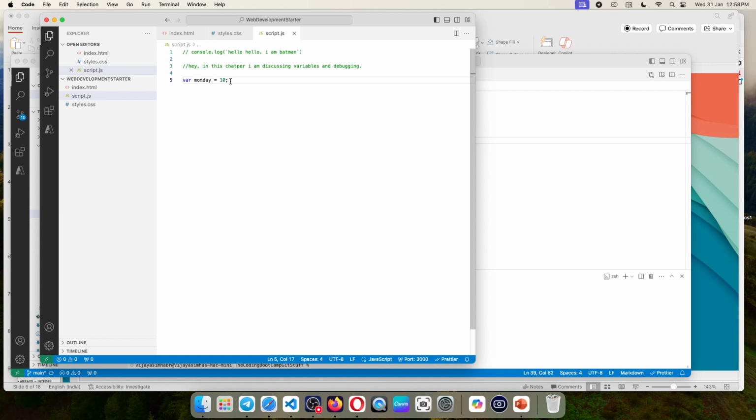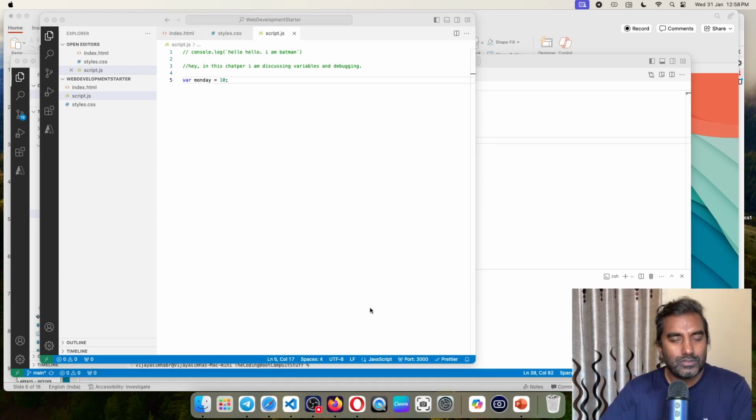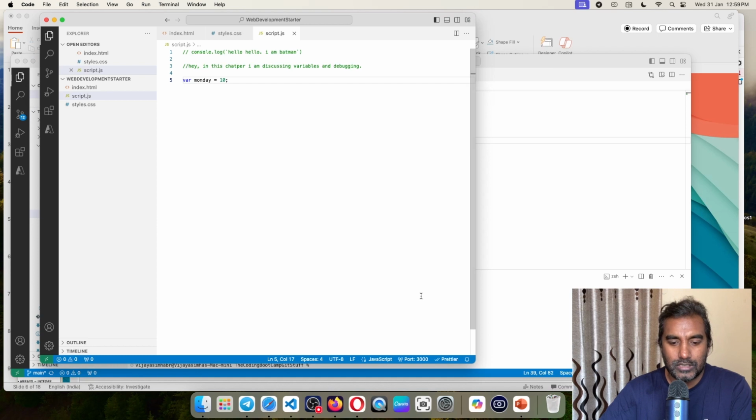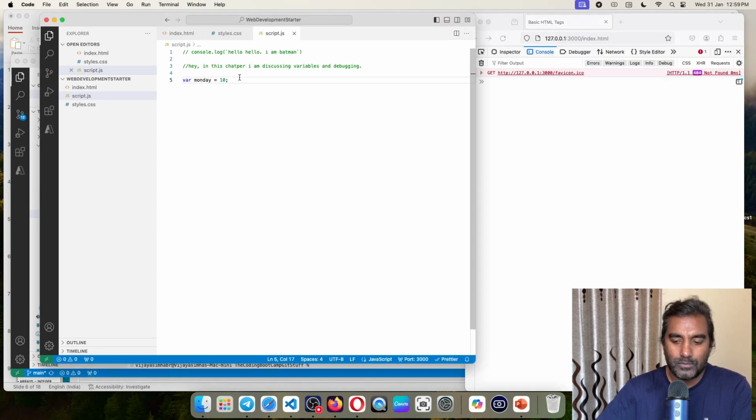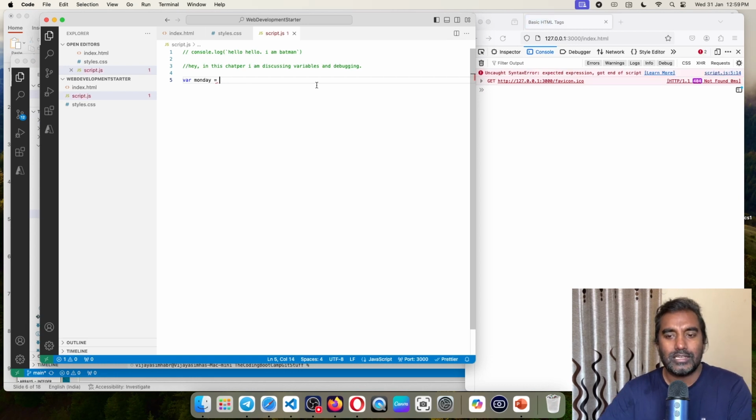Using a semicolon is optional in JavaScript, but I'm an old school programmer. I like to use the semicolon. If you don't want to use it, that's okay. For example, you can look here. I don't have any errors yet. If I remove the semicolon, no errors come either. However, if I remove the 10, I will get an error.